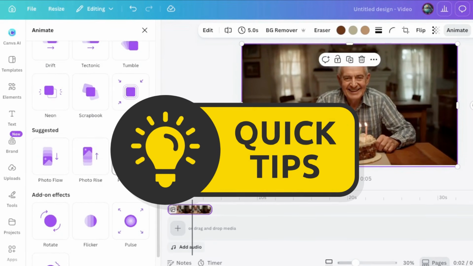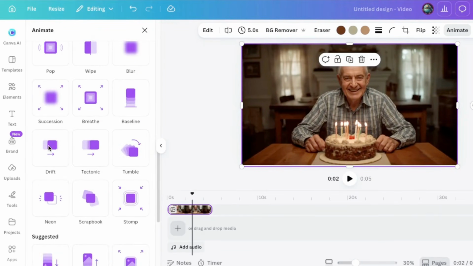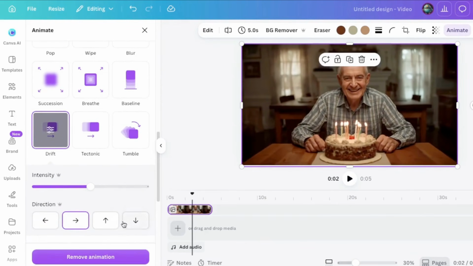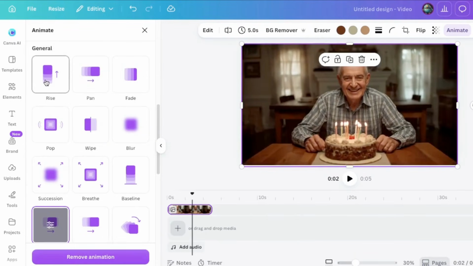Now here's a pro tip. Tiny movement looks expensive. Less is more here. You want viewers to feel the motion, not get motion sickness. You can also adjust the direction and speed if you're using the Pro plan. This is especially helpful for emotional or educational content.